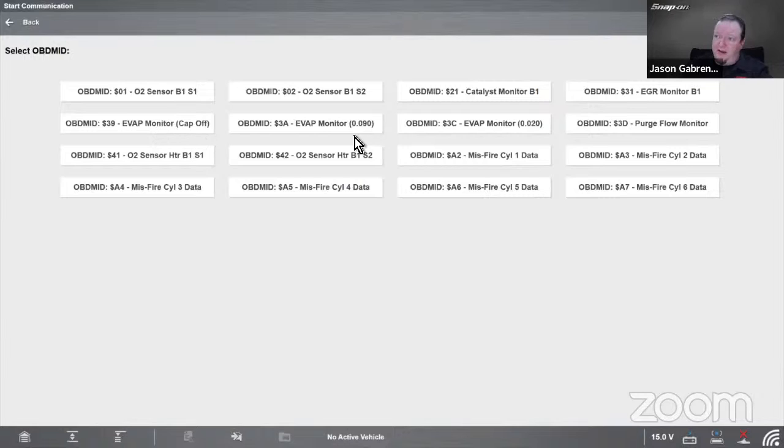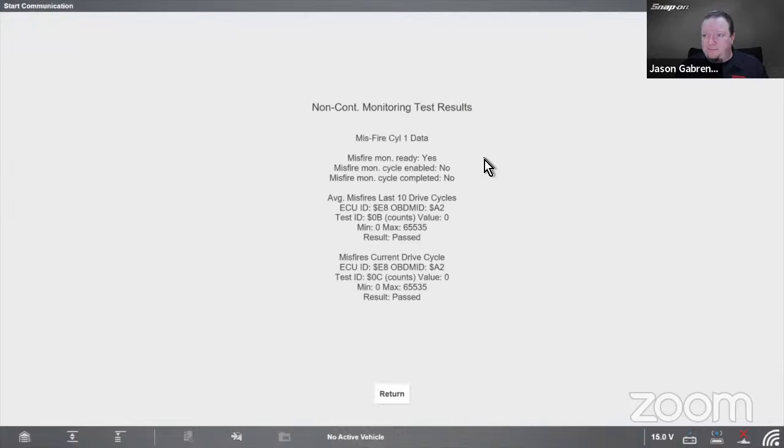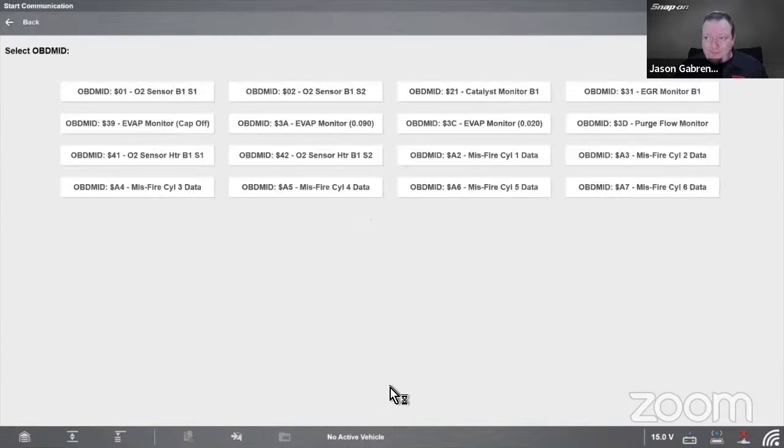This is one for 90 thousandths, which would be, I guess, a gross leak. This is for 20 thousandths for a very small leak. Purge flow monitor, oxygen sensor heaters, misfires on each cylinder, as we had on the Subaru there. So these are the supported tests on this particular Chrysler minivan. If I go in here, I don't remember exactly what it's going to tell me because it's not a real car, but yeah, so same thing, average misfires last 10 drive cycles, and then misfires the current drive cycle by cylinder. This is whether it's enabled or completed as well.